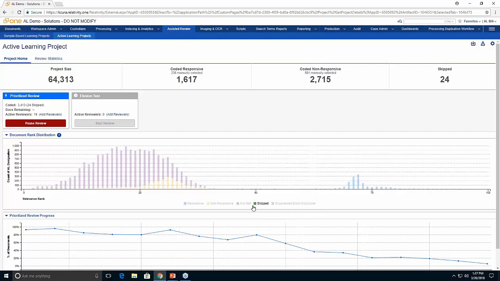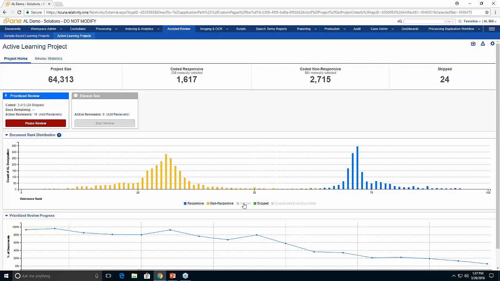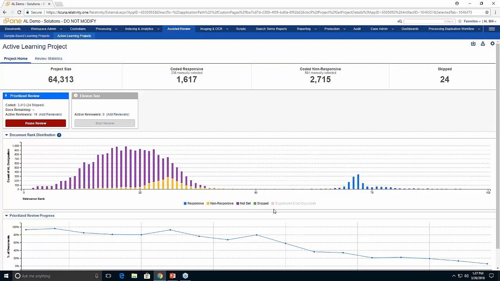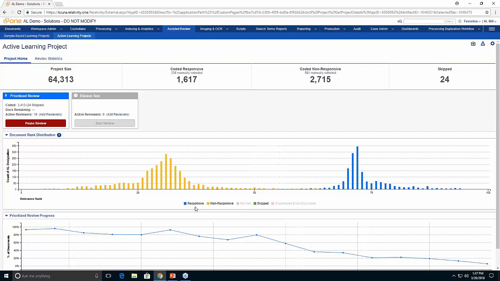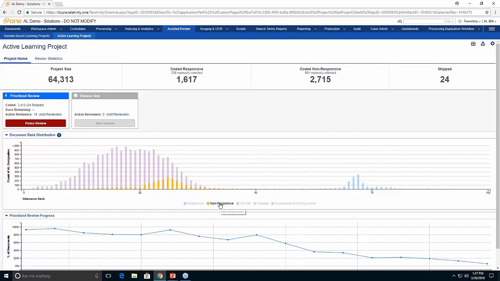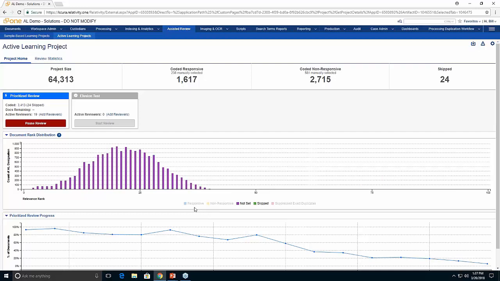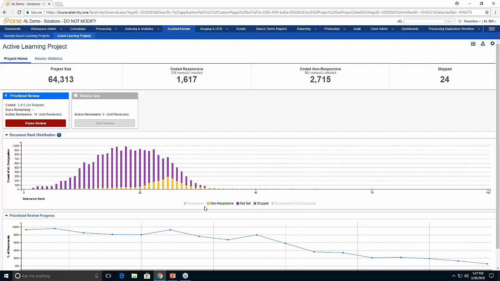The legends here, if you click on a legend, it'll temporarily hide that piece. So this lets you drill in and see either just the documents that have been coded, or conversely, I can hide the documents that have been coded and just see the documents that have been classified but not coded. And so this gives you the quick view of the current state of your project in terms of how documents have been ranked.